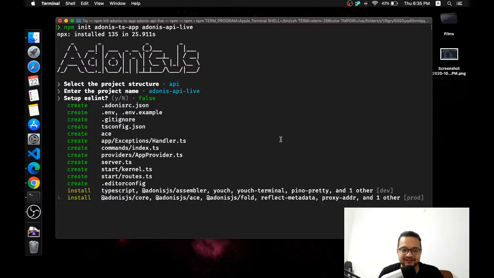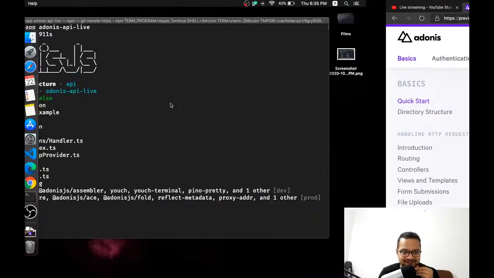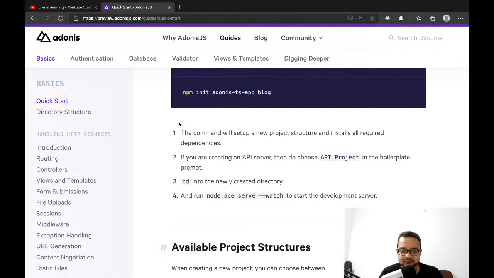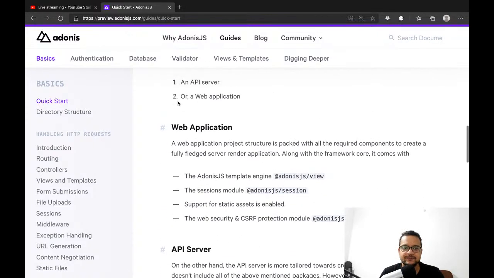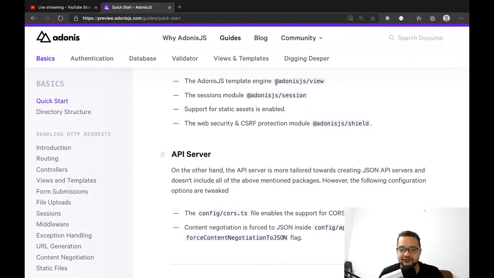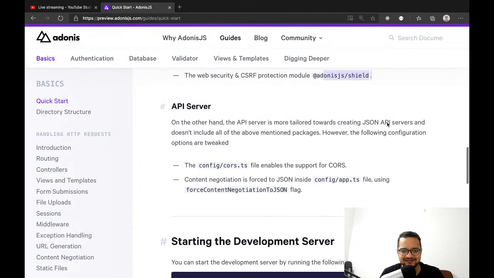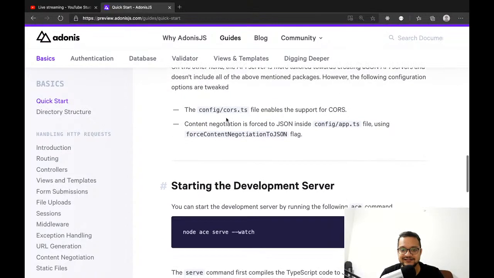Okay, next let's explore this while the project is being created. When you create an API server structure for Adonis, you don't have views, sessions, and shield. Obviously we don't want these things, but we do need CORS. And we have content negotiation forced to JSON inside config app.ts.